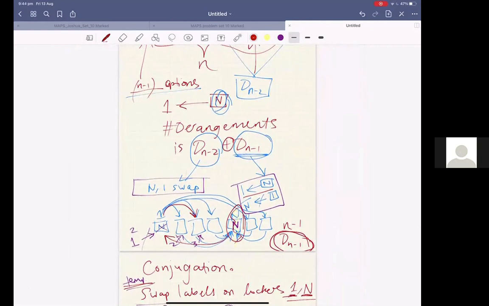Now this is addition, and it actually exhausts all the possibilities because it's either that n and 1 swap or n and 1 do not swap. So for each of the n minus 1 options in the first locker, we found d_{n-2} ways in which n and 1 swap, and d_{n-1} ways in which n and 1 do not swap.